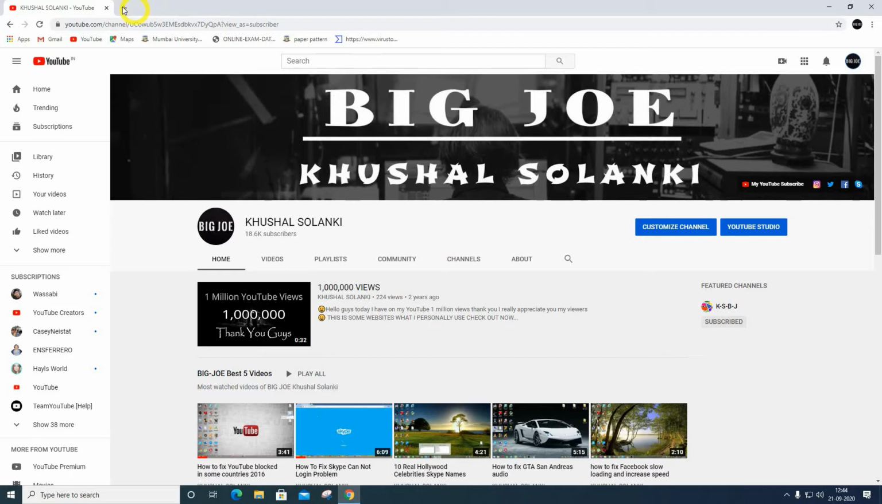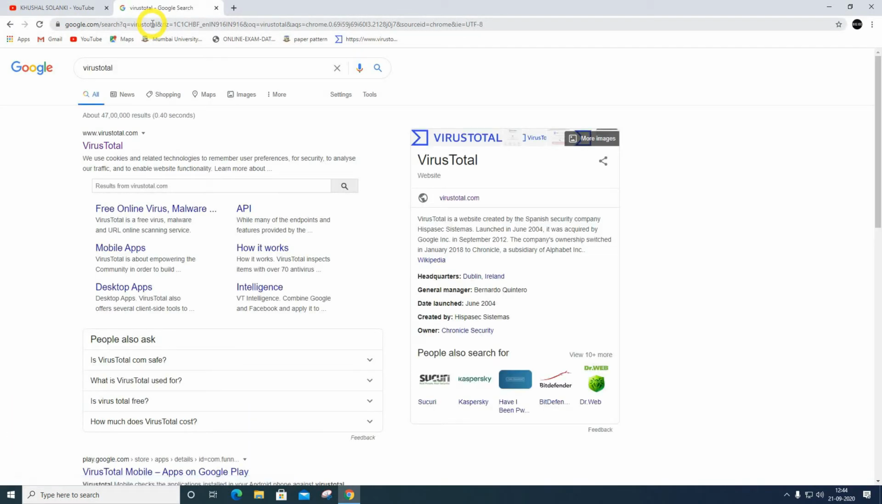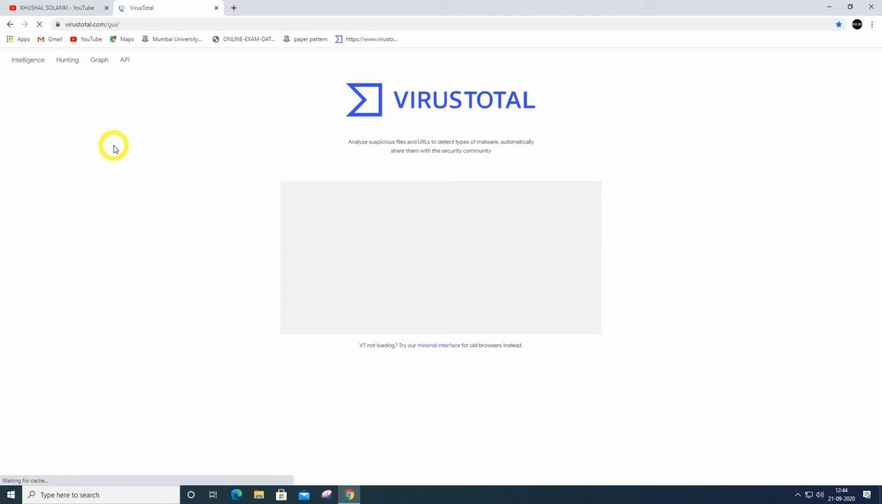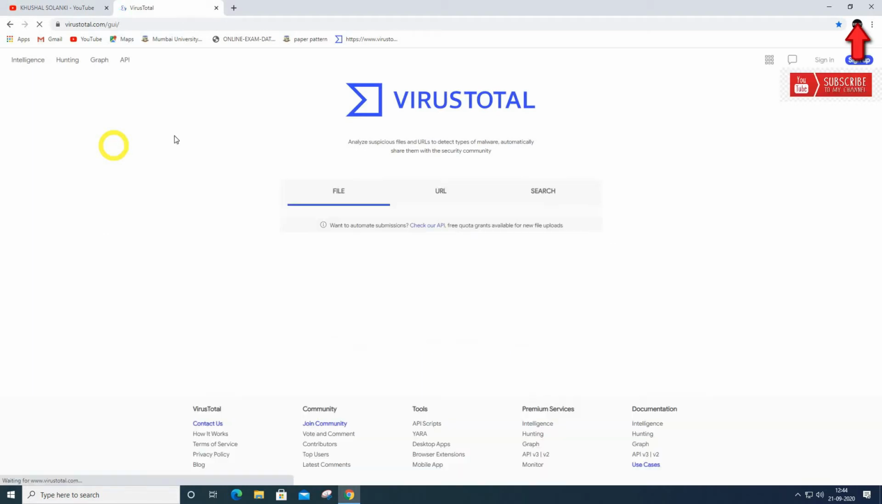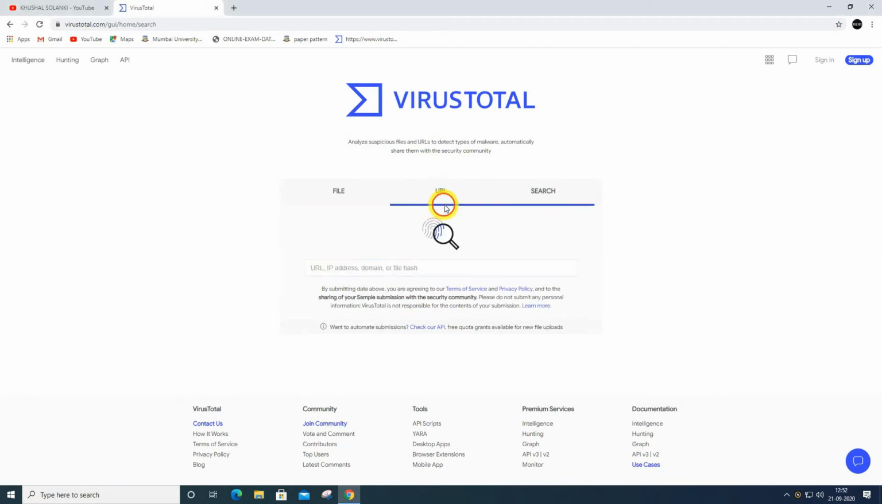So guys, the website name is VirusTotal. As you can see over here, first link. This is the free website where you can scan your computer files or laptop or mobile files, whatever. As you can see, you can choose a file over here. You can scan a URL or search a URL.